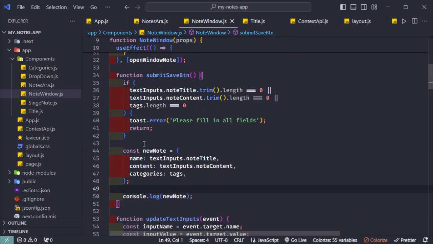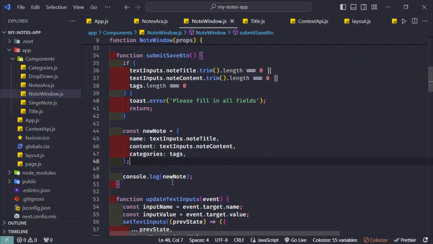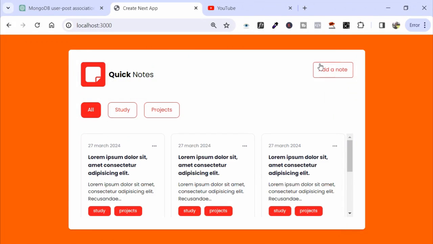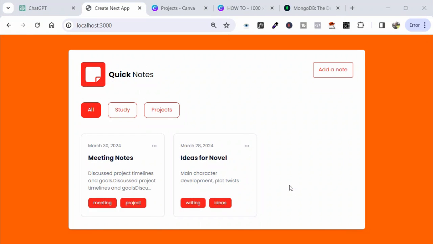So if everything goes great, we are going to create a new object and store all the properties, the elements, and also the tags inside the categories property inside the new note object. And I'm just logging the new note to be able to know everything is going fine. So the next thing that I'm going to work on, actually, is adding the actual note inside here. But before we can add the notes, I did some updates over here.